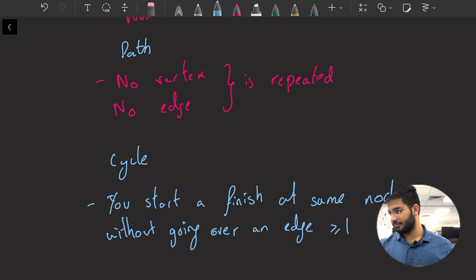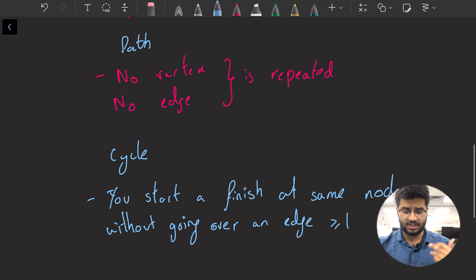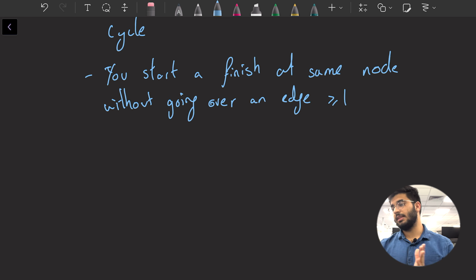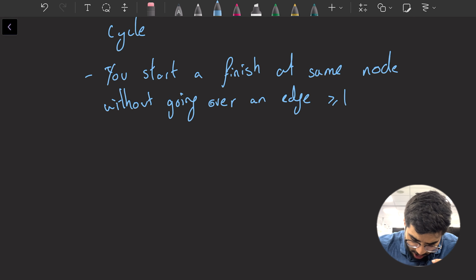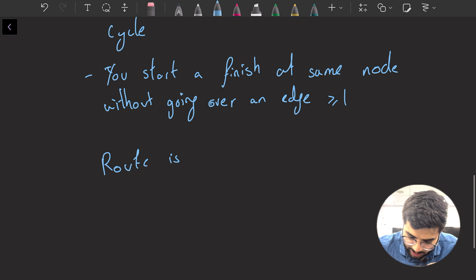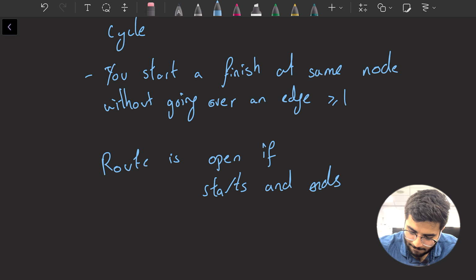Very straightforward. Okay, one more thing I want to say is that a route can be either closed or it can be open. So if it's closed, that means that it starts and ends at the same vertex. So it's kind of like a cycle, but obviously it doesn't have to follow the other criteria. Okay, so a route is open if it starts and ends at different vertices.